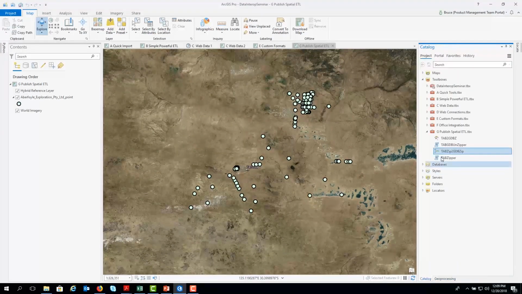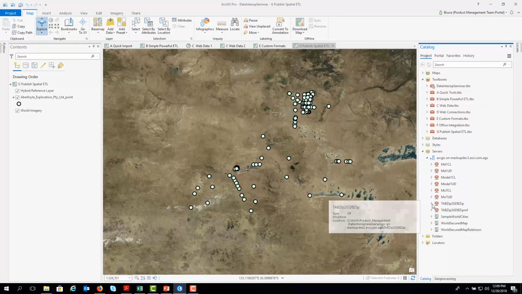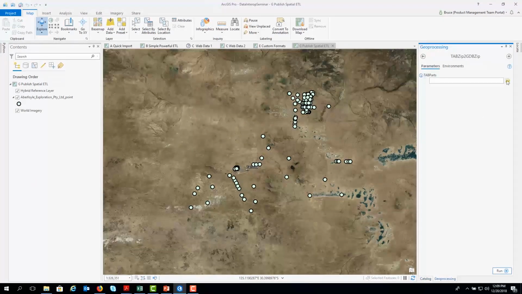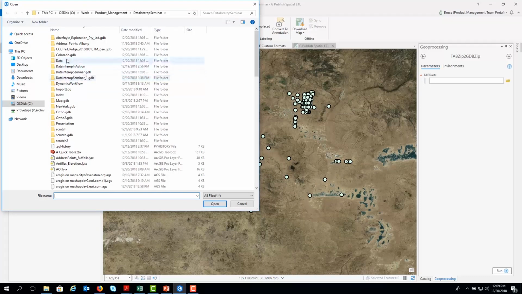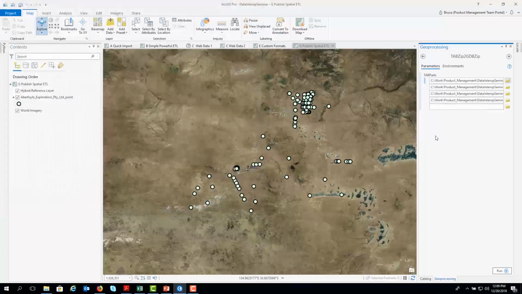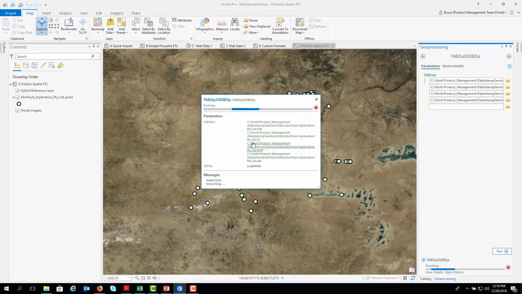The answer, of course, is to publish a web tool, and I've done so. Okay, here is that web tool. I'm going to run it, open. Now I do not need to have Data Interoperability Extension licensed or deployed locally. I can pick my four files and I say run. I'll get the details pane up so we can see the action.